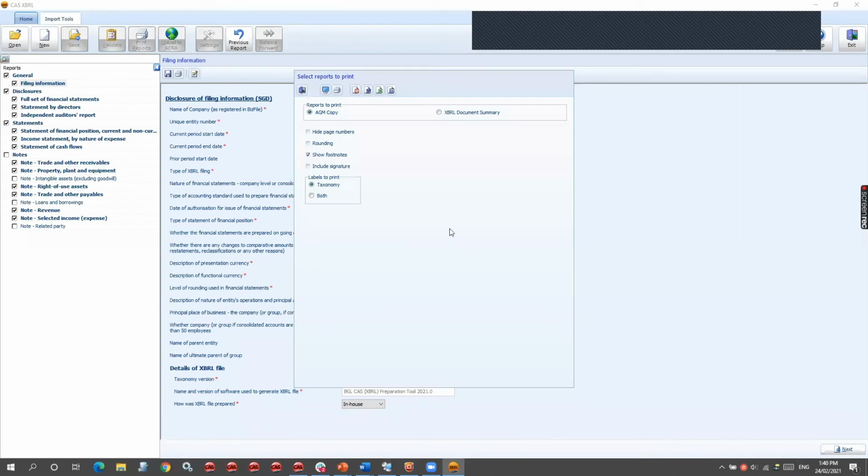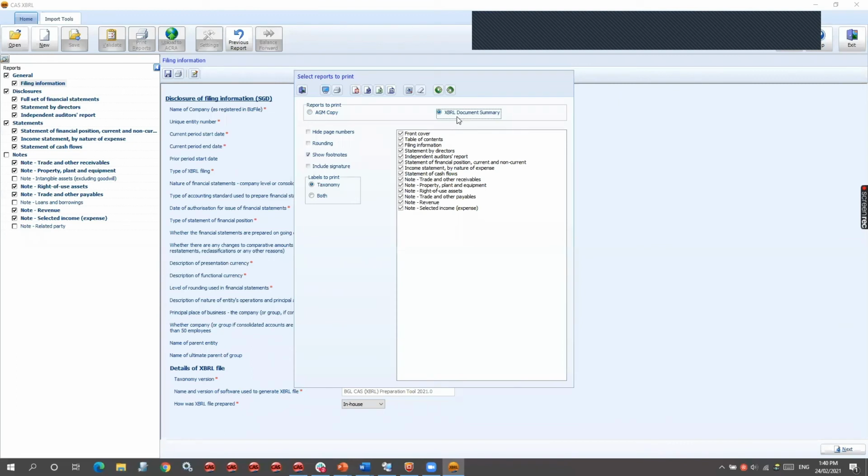On this screen here, you can print out an AGM copy. So if you have a full set of financial statements that you've entered in, you can print your own copy of that, or you can print out a copy of the XBRL document summary. This means that it'll print out every single report that you've entered in. So let's just say you didn't enter in anything for the intangible assets, that report will not be printed.